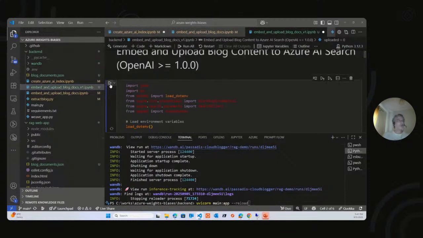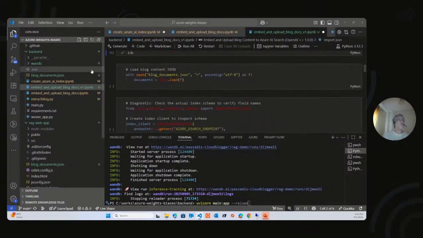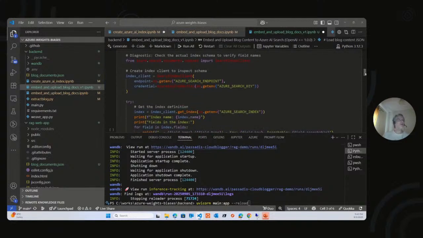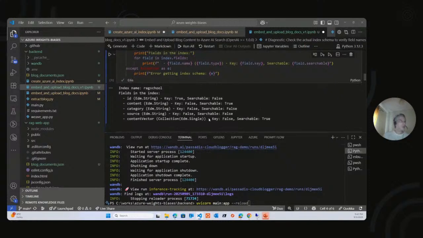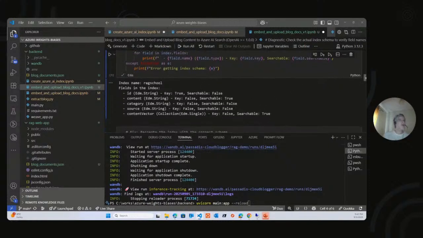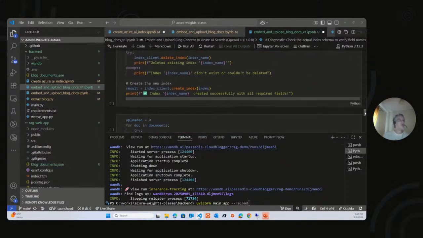We need to run the first cell. It is successful. Let's load the documents. Okay, a little bit of a diagnostic here. Yes, yes, everything is there. This troubleshooting we don't need, but we need to go down here.